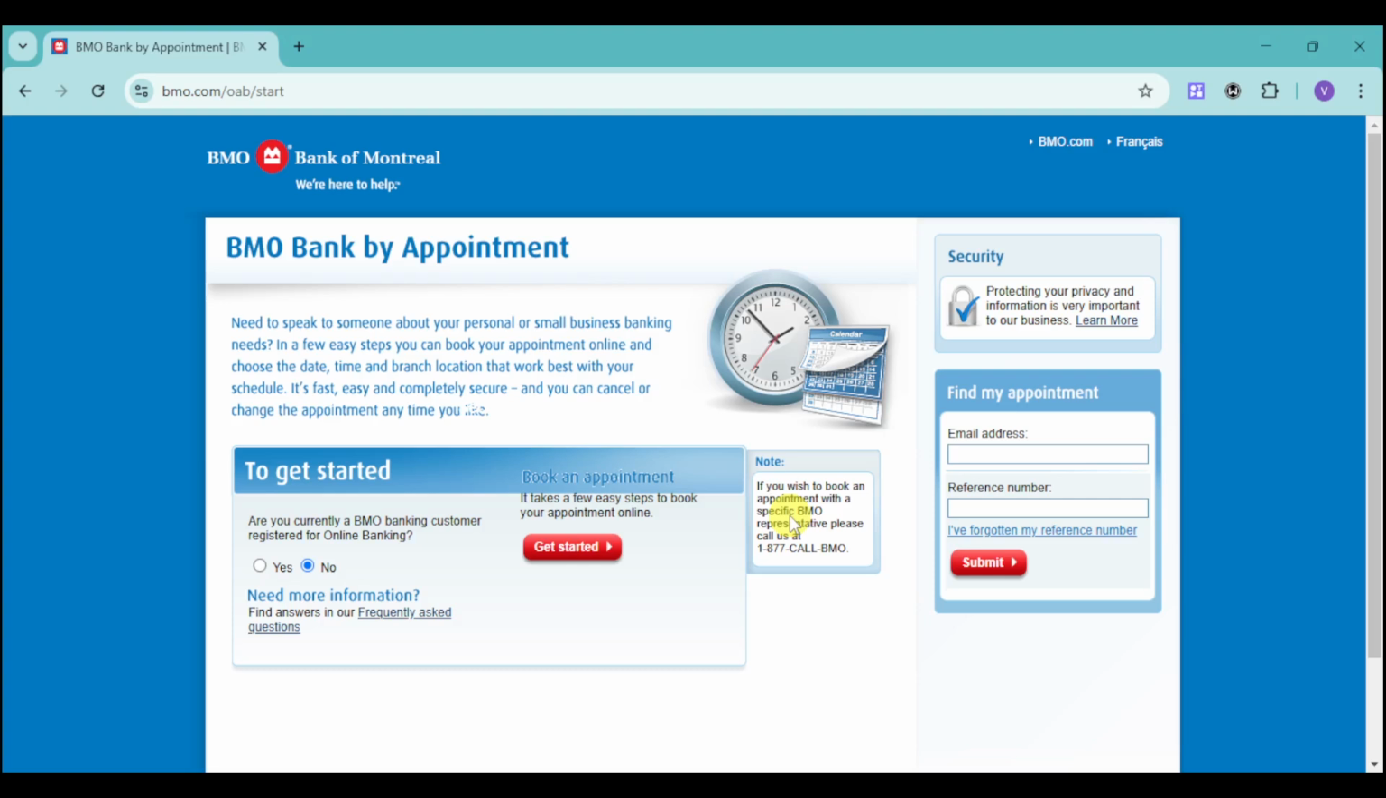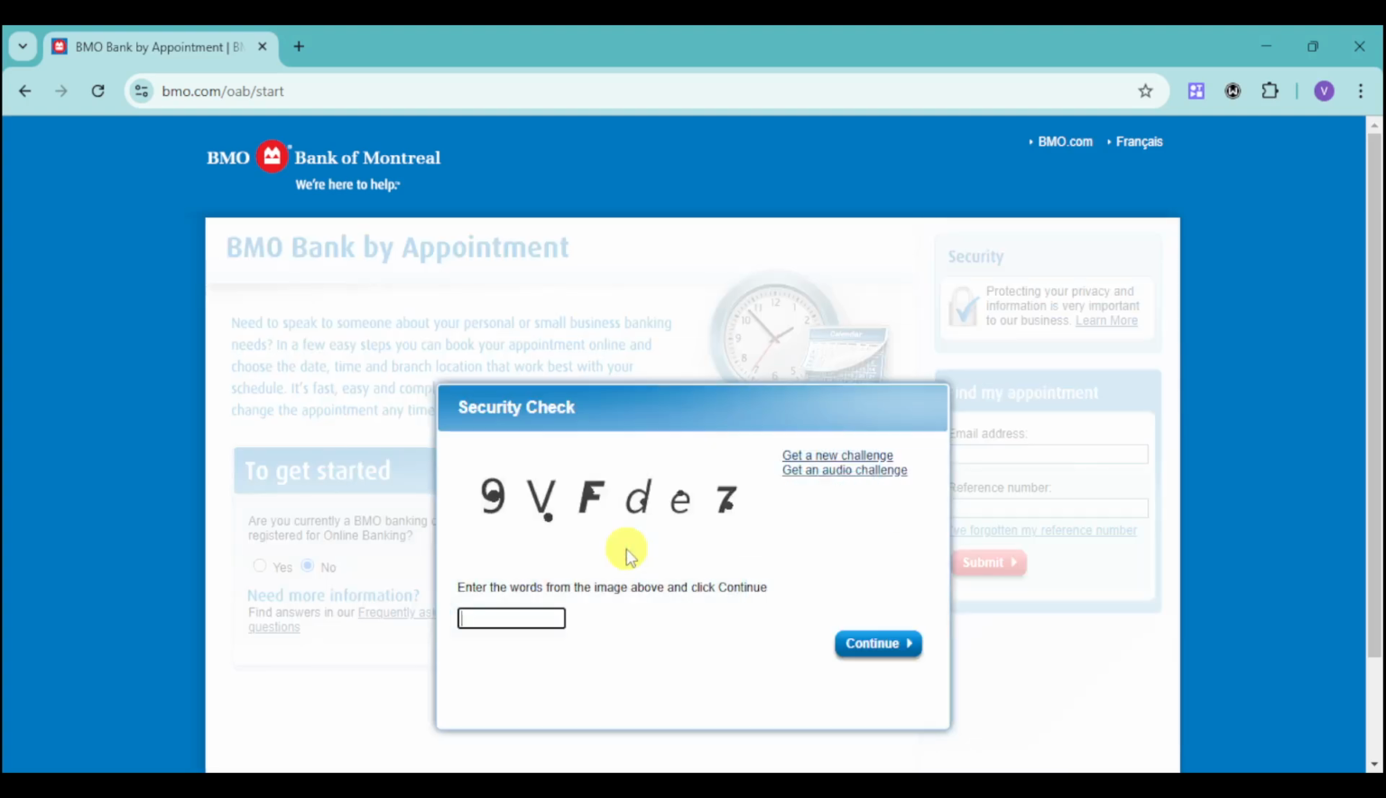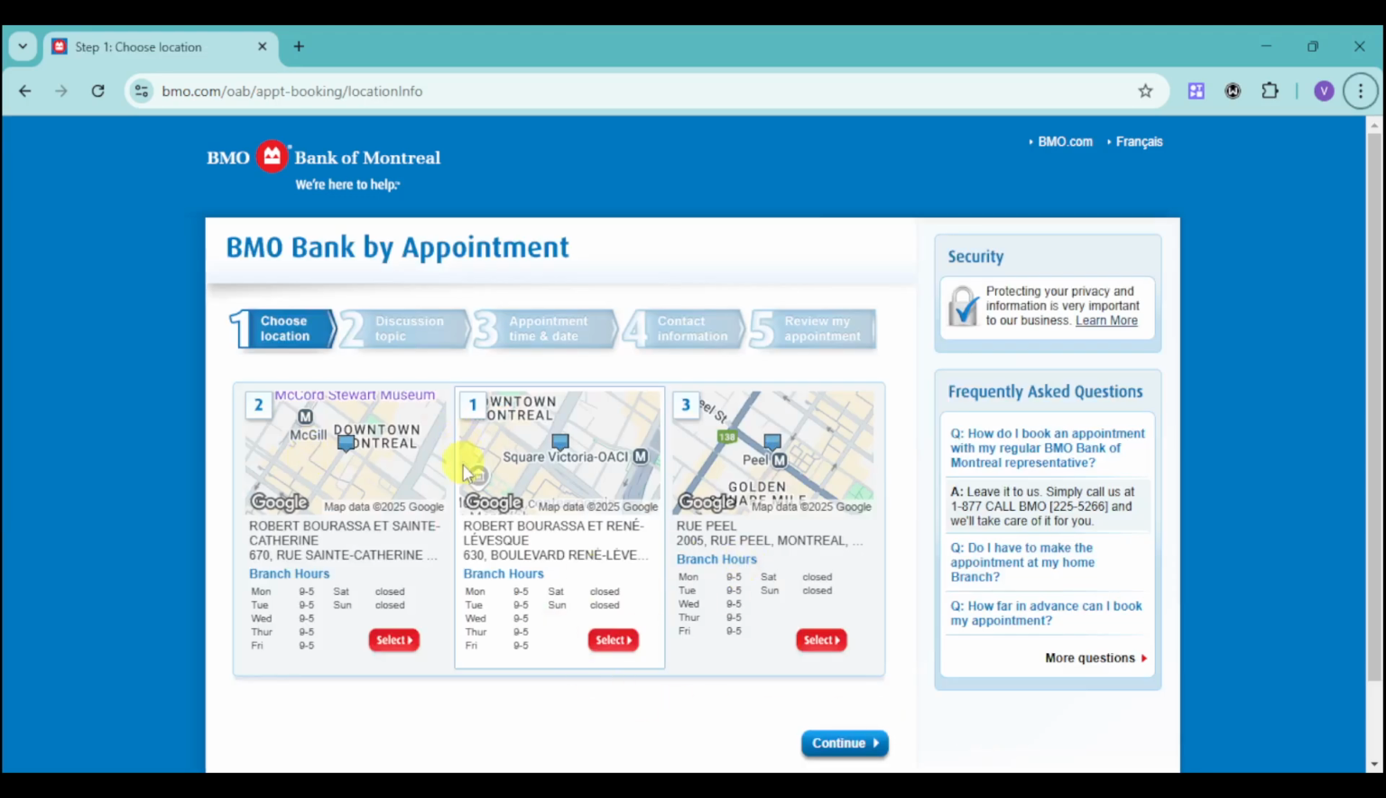So if you want to book an appointment with a specific BMO representative, just call this number right here as well. So for this one, you can also find your appointment by finding your email address as well as your reference number right there. So you can enter into your security check first before you book an appointment. From in there, choosing your location.